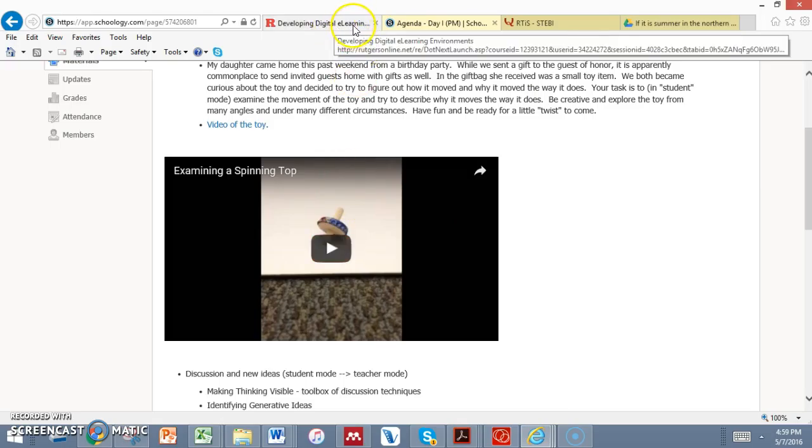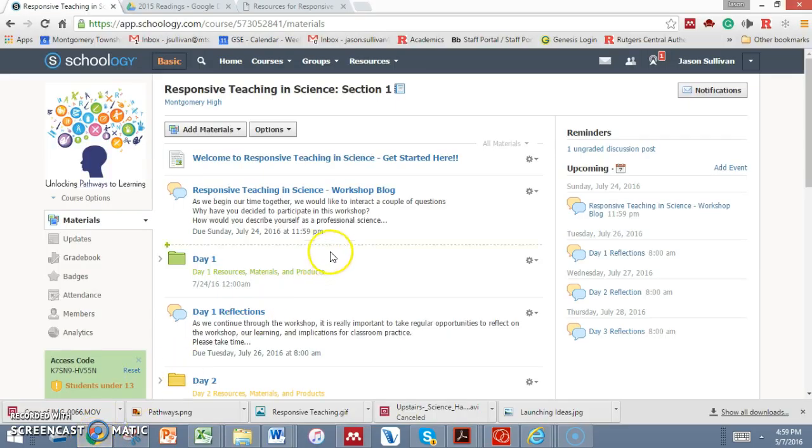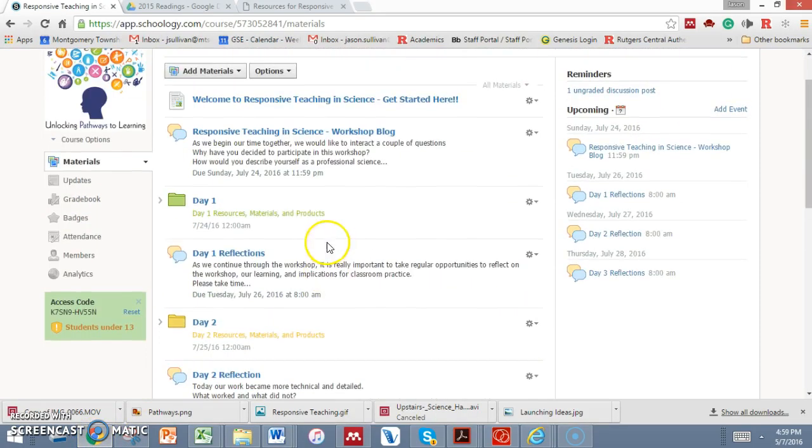I won't do that for sake of time. I want to get through and try to adhere to the 10 minutes. Well, looks like I'm having a little trouble with Internet Explorer, so I'm going to switch back to Chrome and look again here. Day 1 reflections.